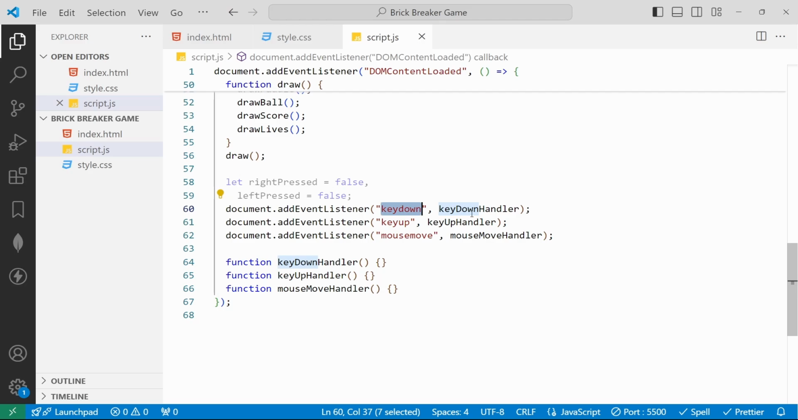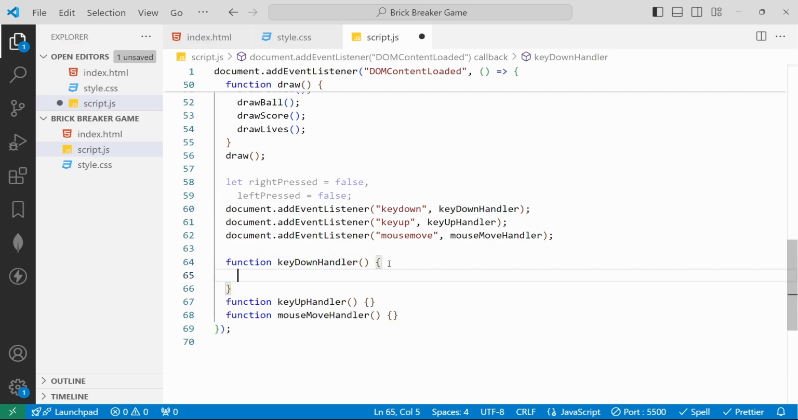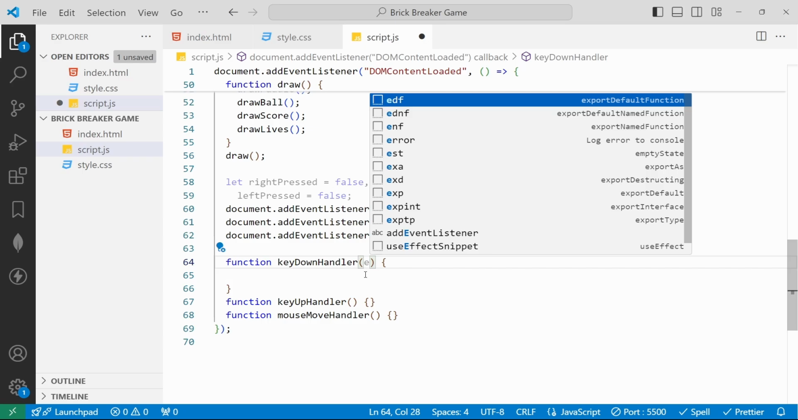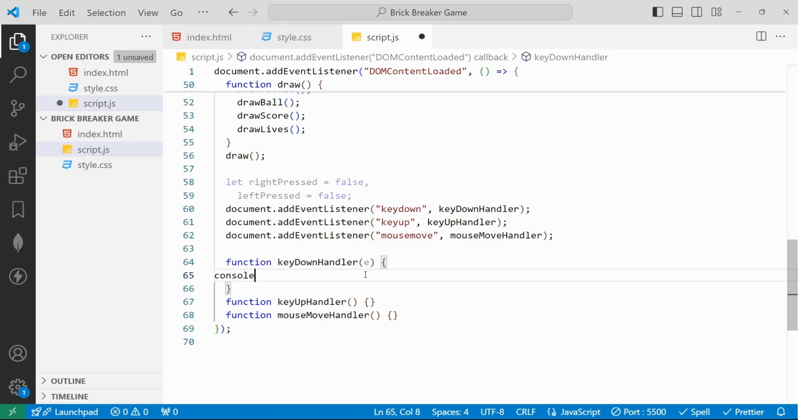First, we'll build the key down handler function. Inside that, we can pass the function from e, and we'll get the event from here. So we'll check what this e contains with console.log of e. I will add all the e functions to all the three functions. We can check from here.